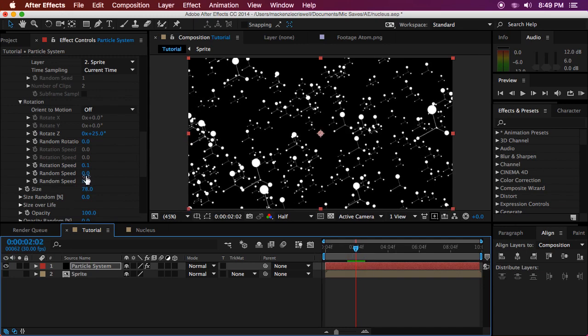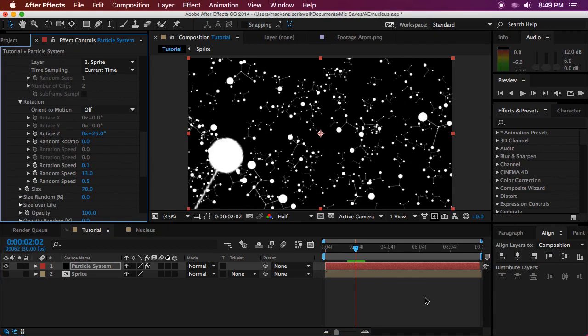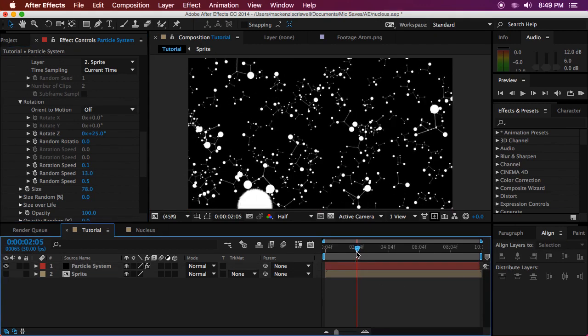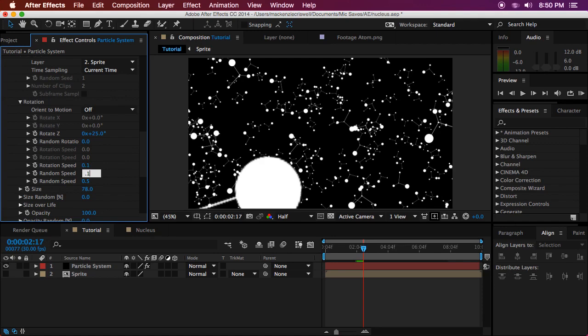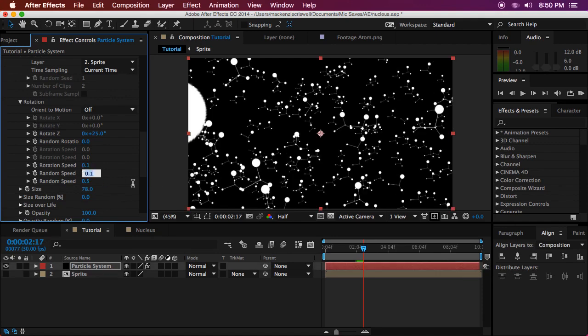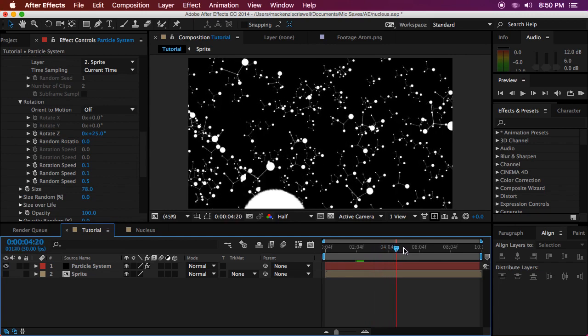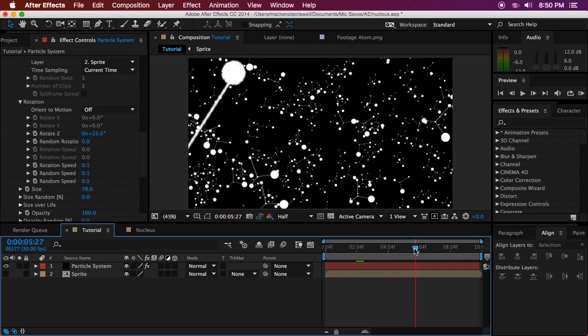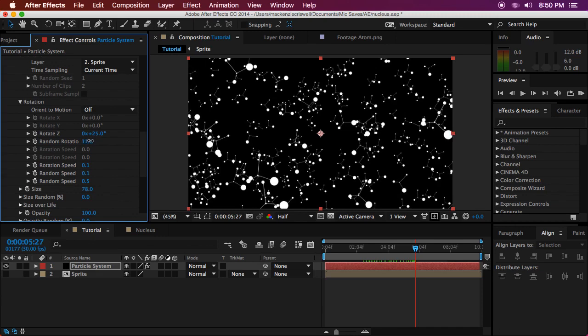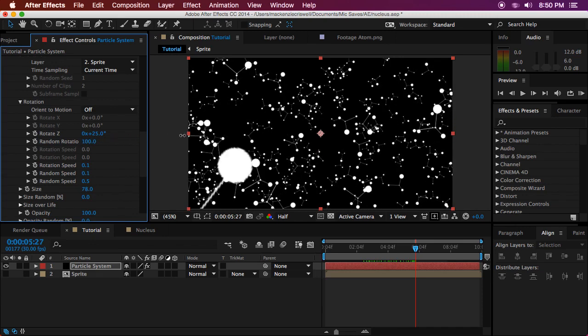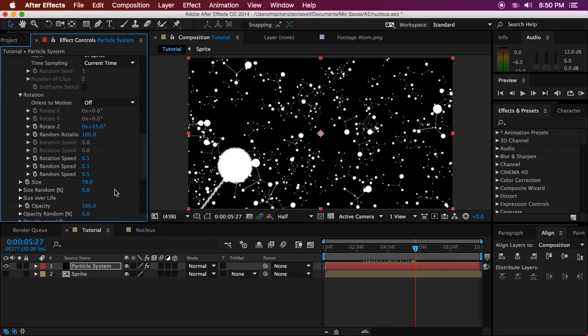And they're all pretty uniform. So what we'll do is we'll turn up the random speed quite a bit so that they'll be moving at different speeds. Again, we'll actually make the random speed about 0.1 so that they'll be moving, but they'll be moving at different speeds. We'll also turn up the random rotation setting to really just get some more random particles. We'll turn that up as high as it'll go.